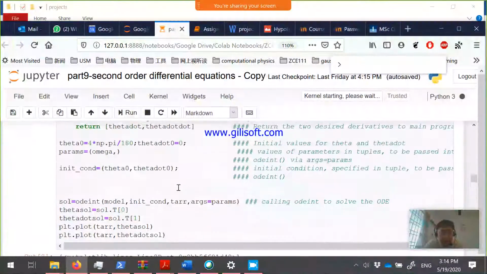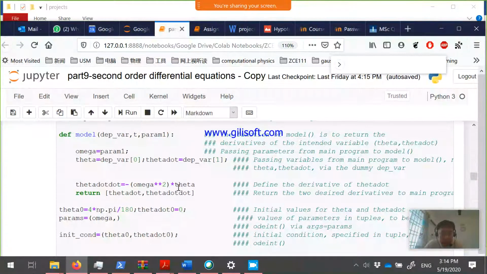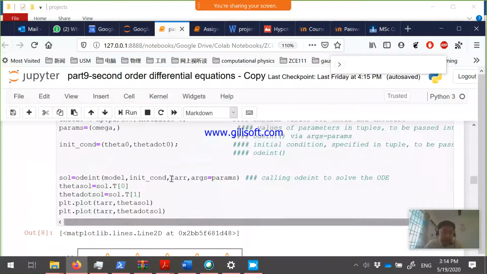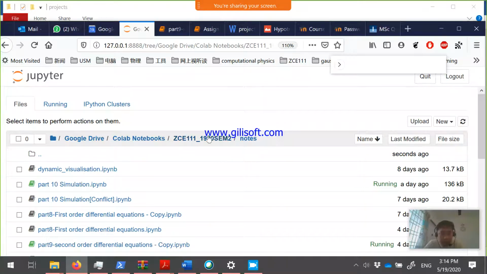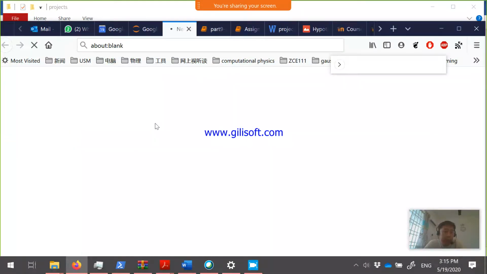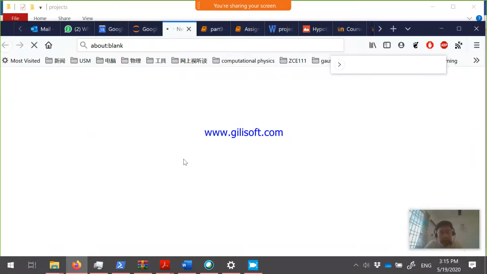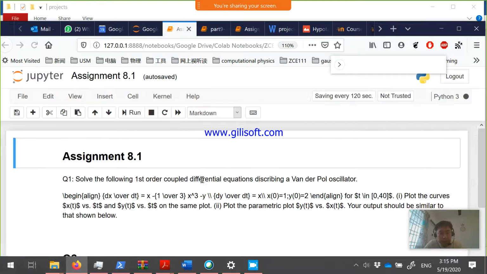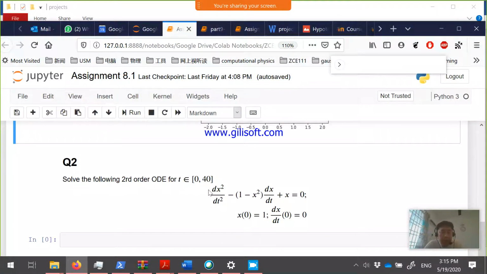So this is an example that we have discussed, the second order differential equation for simple harmonic motion. Okay, so last lecture I went through it a little bit fast, but I hope that you have already experienced how you do it. Now, last week we also mentioned the assignment, assignment 8.1, which contains 2 exercises. The first exercise is solving first order differential equations simultaneously and then solving the second order differential equation. If you have attempted these questions, then you should be able to finish up this assignment.